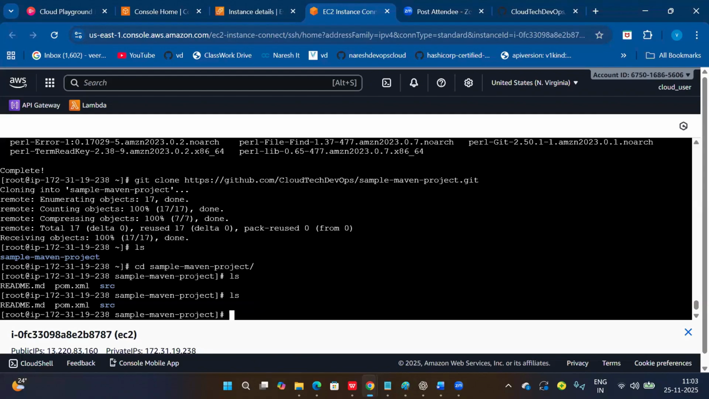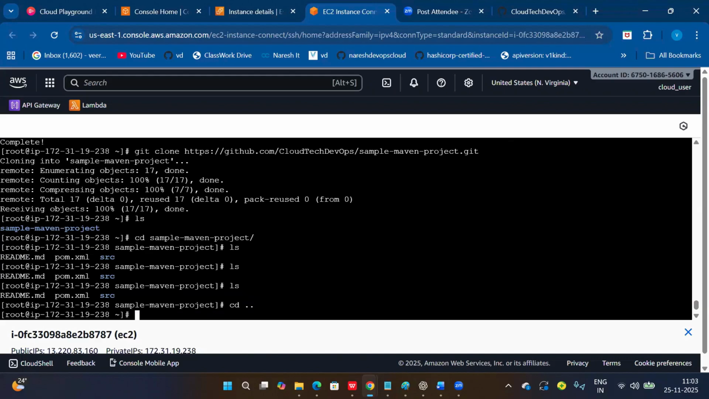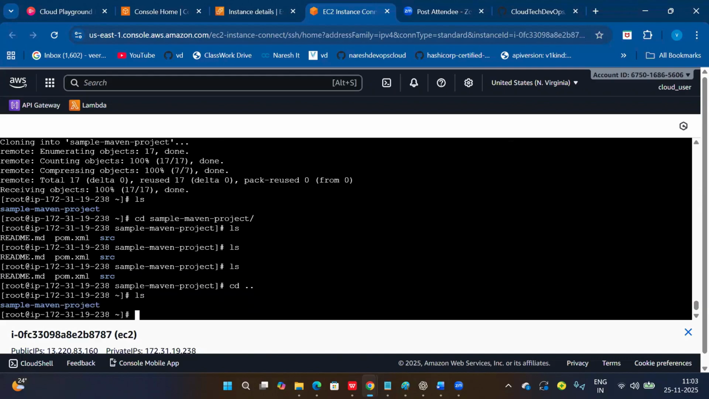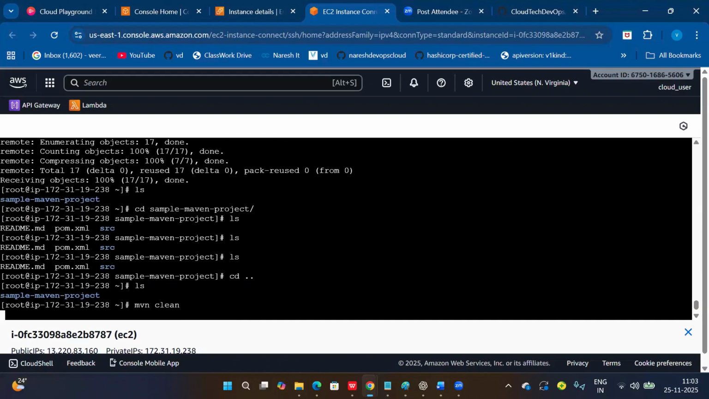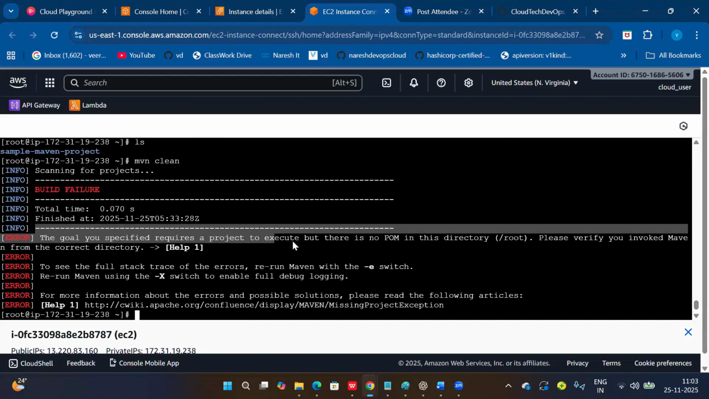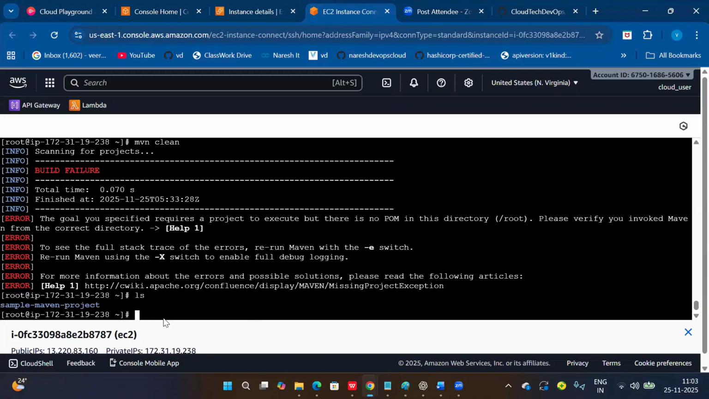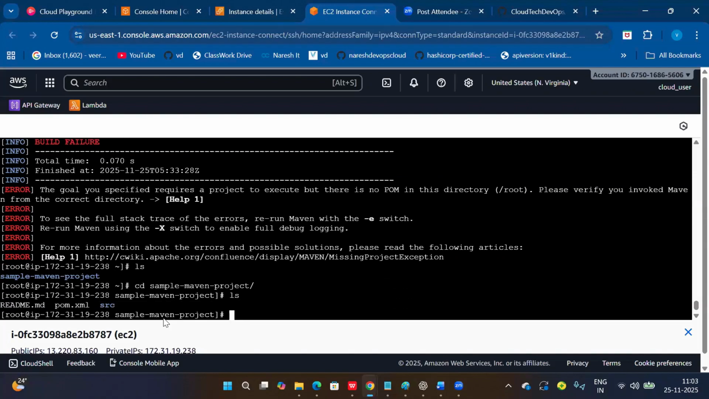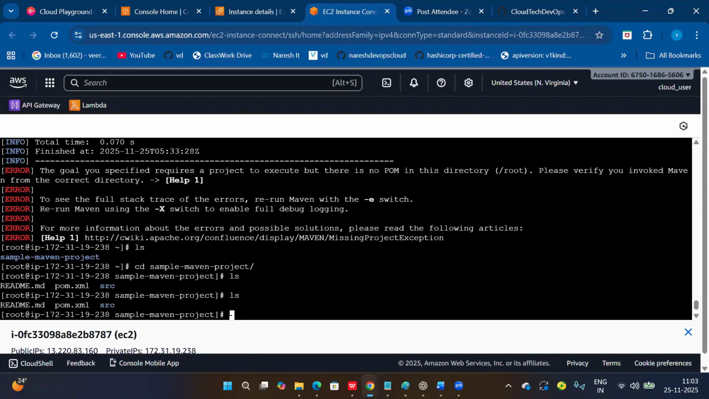For example, ls, if you're not inside the source code repository and you run mvn clean here, see the error: the goal you specified requires a project to execute but no POM exists. So whenever you run any Maven goal, you should be inside the repository. The pom.xml should be there in the current directory. So here pom.xml is there, right? Now you can run a goal. The request will go to pom.xml. It will call the required dependencies and all.